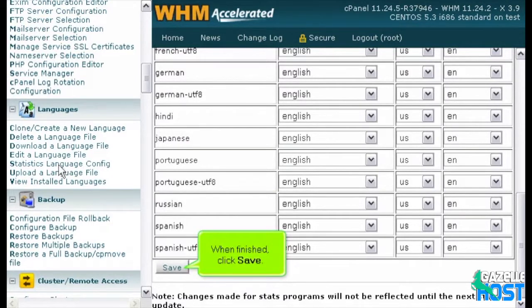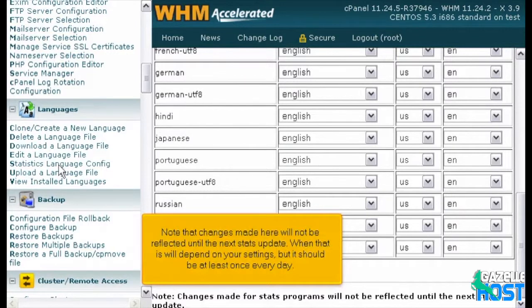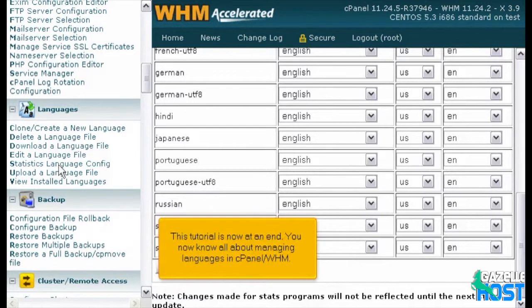When finished, click Save. Note that changes made here will not be reflected until the next stats update. When that is will depend on your settings, but it should be at least once every day. This tutorial is now at an end. You now know all about managing languages in cPanel WHM.